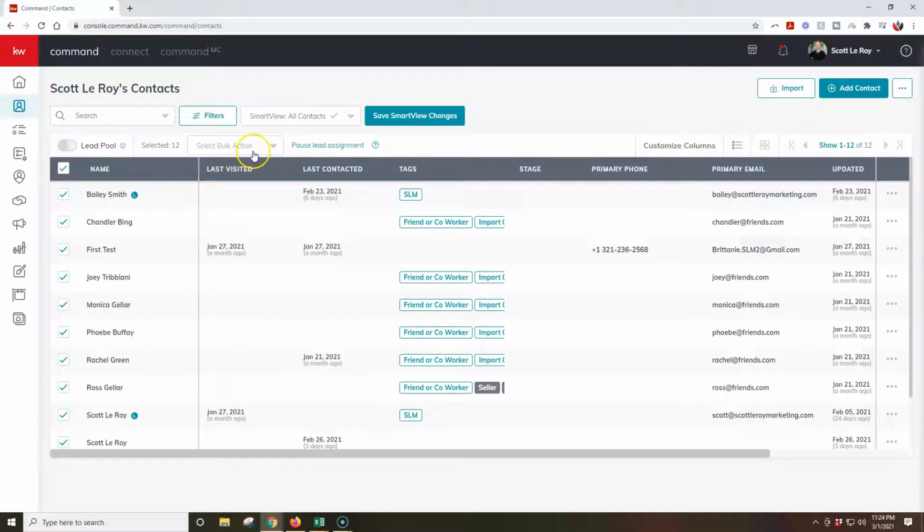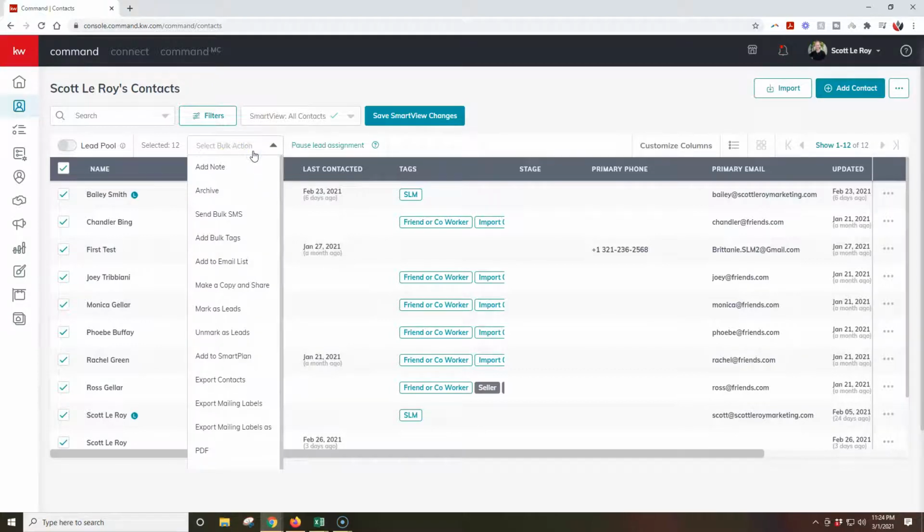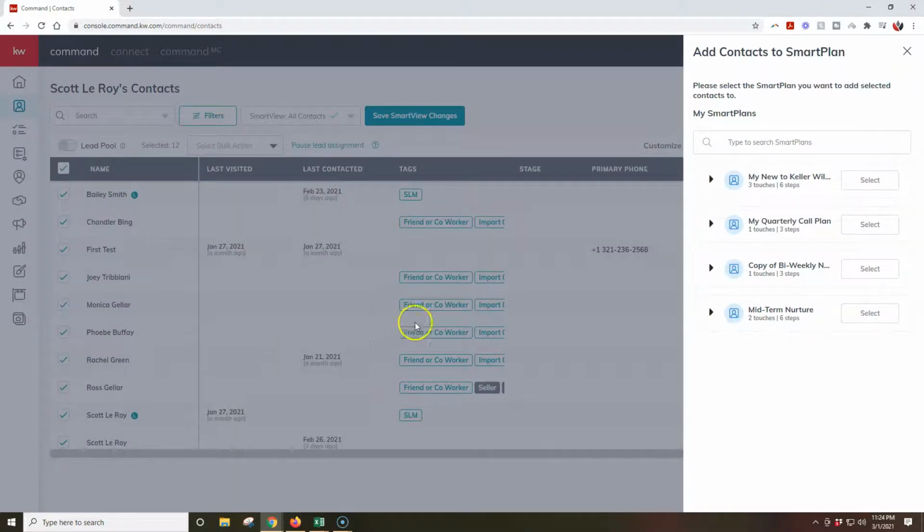Now, once I click on this, as we notice up here, it's going to say Select Bulk Action. So I can click on Select Bulk Action on here, and then I'll actually be able to see the option to add to Smart Plan. Now, once again, we're going to want to have our Smart Plan activated. So once I click on Add to Smart Plan, now I can actually see the different smart plans that I currently have accessible under the My Smart Plan section to use on here. All right, so if I wanted to, I could then say, hey, for these 12 people, I want to add them over to my quarterly call plan.